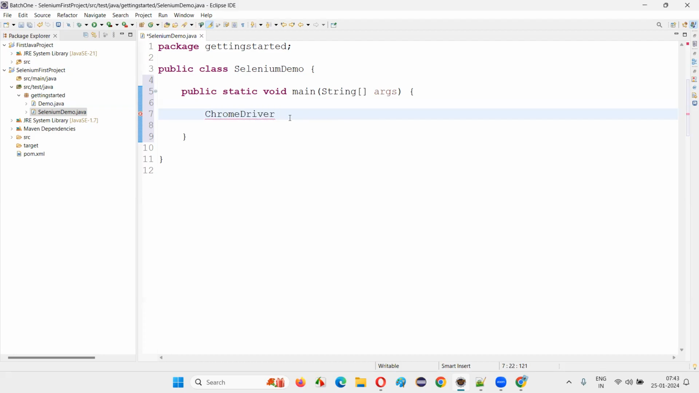ChromeDriver driver is equal to new ChromeDriver. What I have written is ChromeDriver driver is equal to new ChromeDriver. The moment I write like this, I'm getting some errors for this ChromeDriver class. ChromeDriver class is a predefined class in which library? Java library or Selenium library? What do you think? Is ChromeDriver a predefined class from the Selenium library or the Java library?